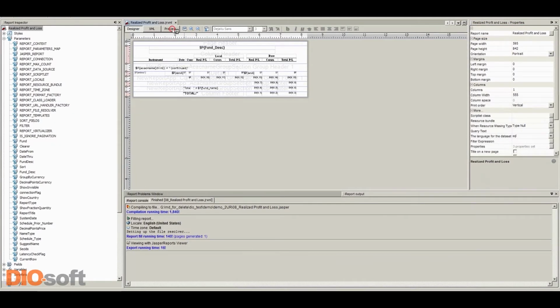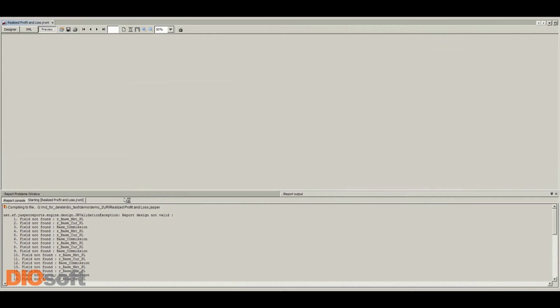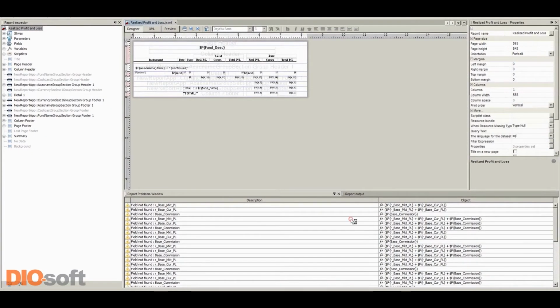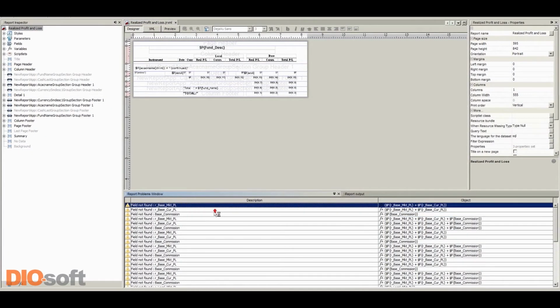After that is done, we can try to preview the report. The report execution has failed because there are errors in the report's expressions. Field names no longer match after they have been regenerated. When the run fails, all the errors collected appear in this window. Variable issues and errors would also appear here.